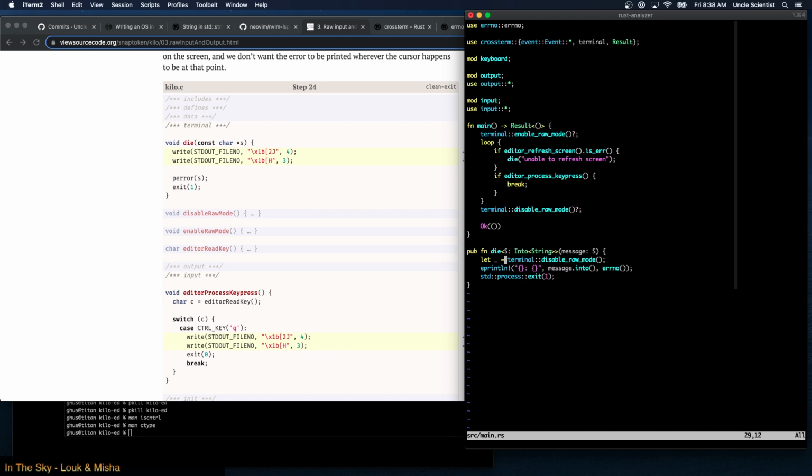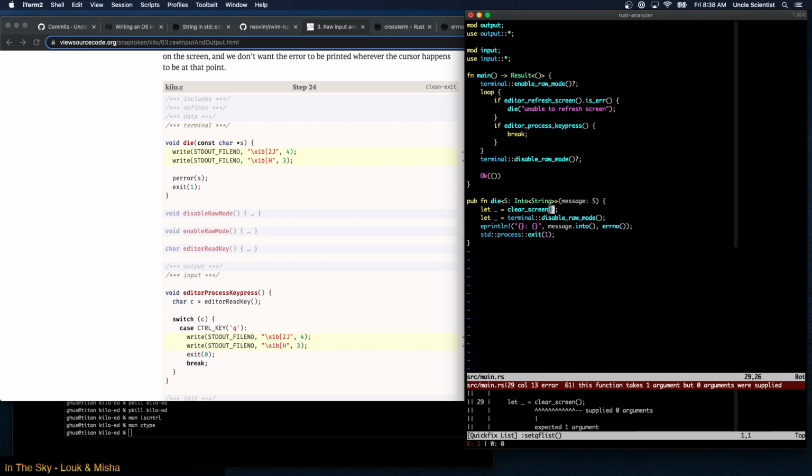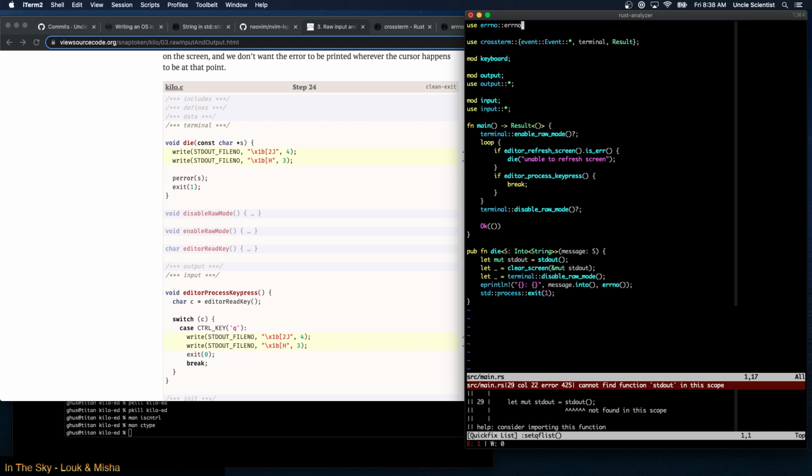Okay, so now when we die, we'll also disable raw mode and clear the screen. I guess it doesn't matter which order we do it in. Clear screen, let underscore equals clear_screen. Oh, we need standard out to do that. Let mut stdout equals stdout. And now, of course, we don't have that.